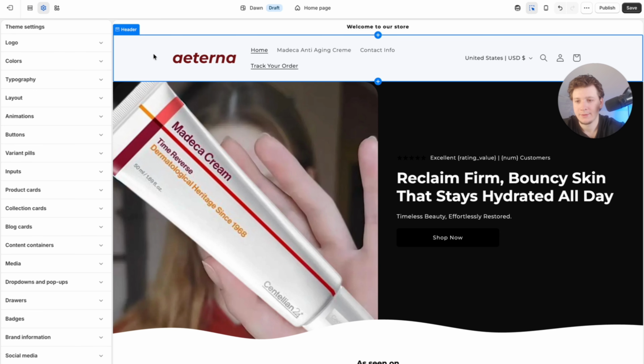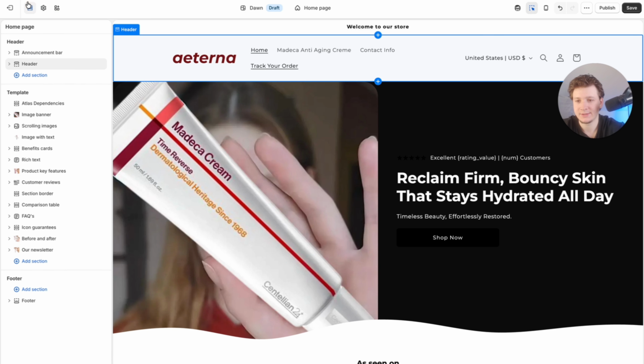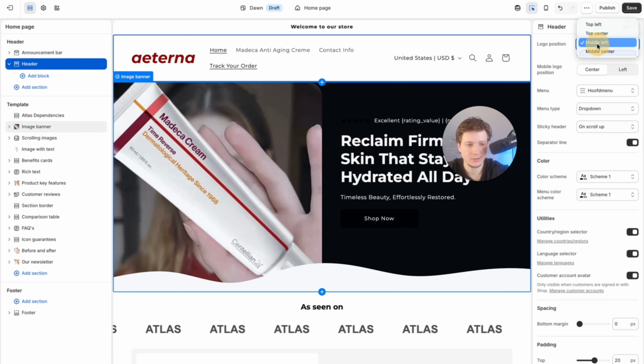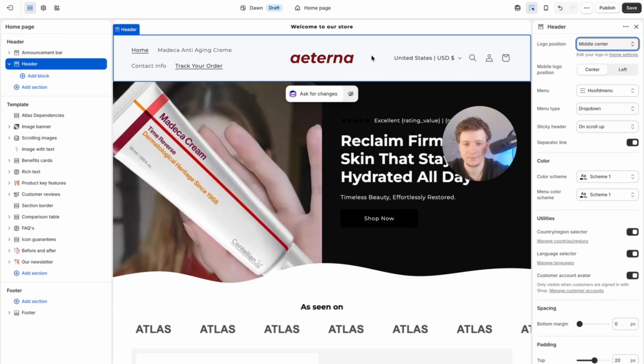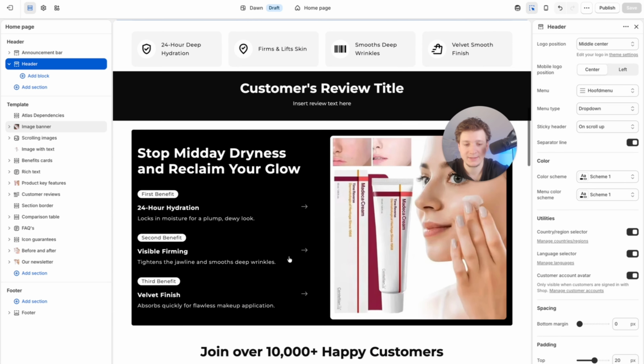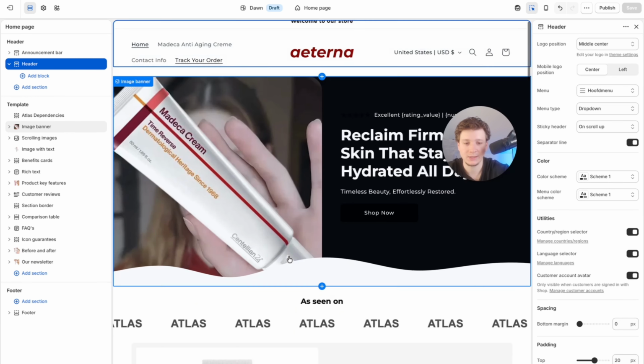Alrighty. Then I'm going to go back to sections here, and I actually want my logo to be centered. So I'm going to go here, middle center. Okay, save that. Now I'm going to play around with the settings, create the entire template, and show you exactly what it should look like.